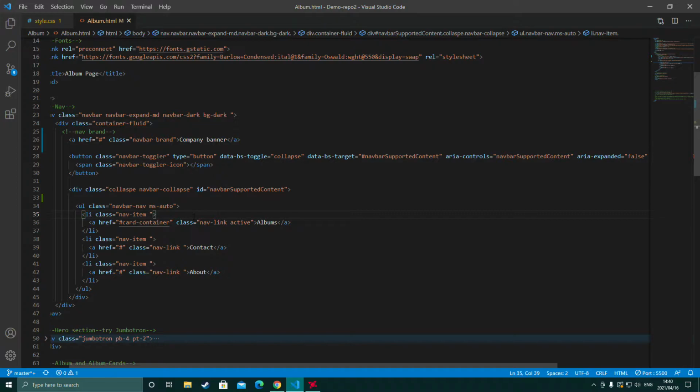So yeah, the next thing we have to do obviously in an unordered list is create list items, which all have the class of nav-item. Why does it have the class of nav-item, you say? Well, again, it is Bootstrap naming conventions. It's there for a reason.